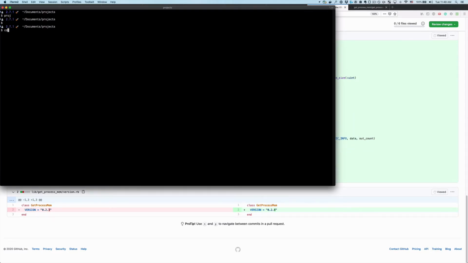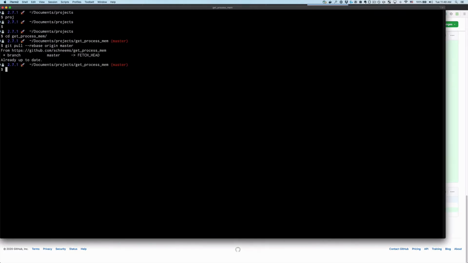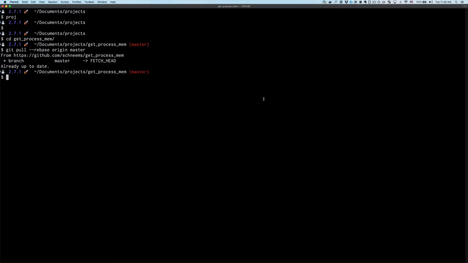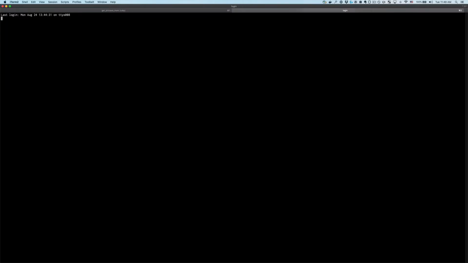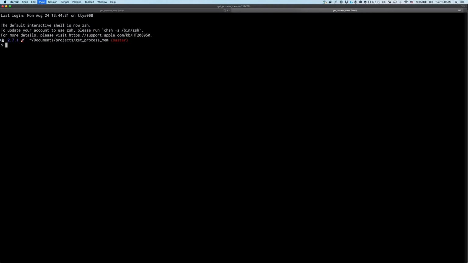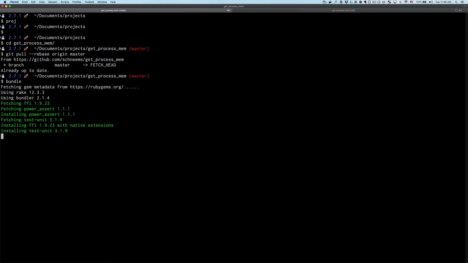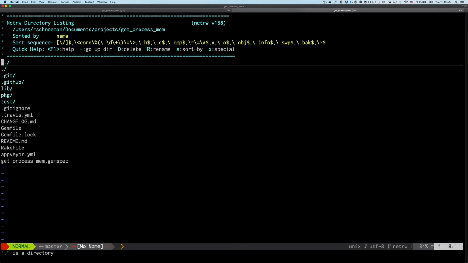Let's go into that. Get process mem. Origin master. You probably all want this to be a little bit bigger. Okay, let's make that a little bit bigger. All right, so well, that is bundling. I'm going to open up a new window. Oh, and this needs to be bigger too. Open up an editor. So that's going to take a little bit of time to install.